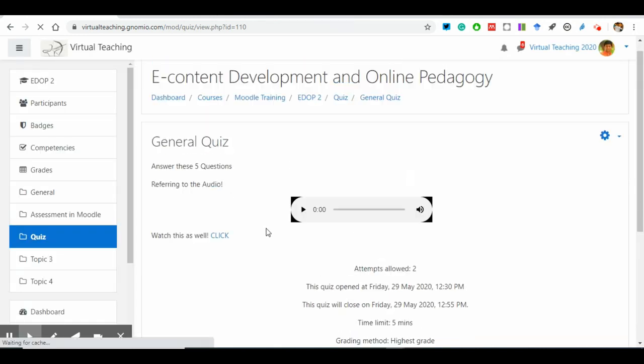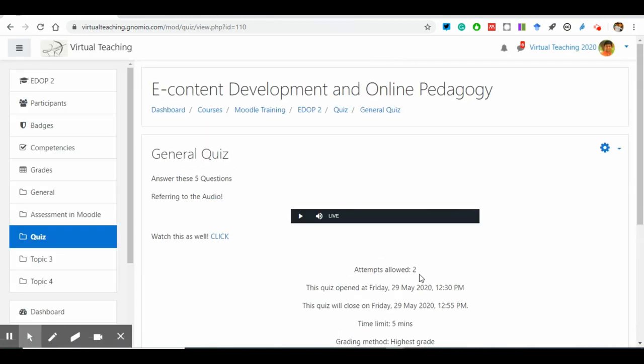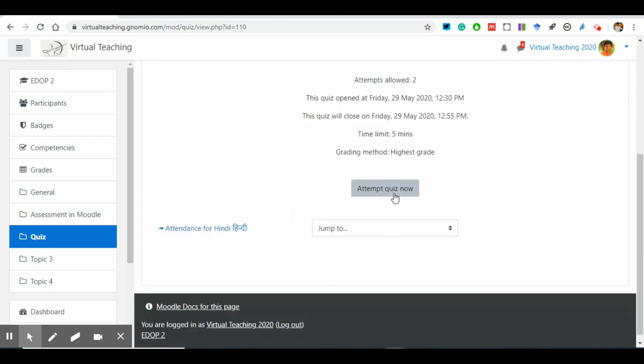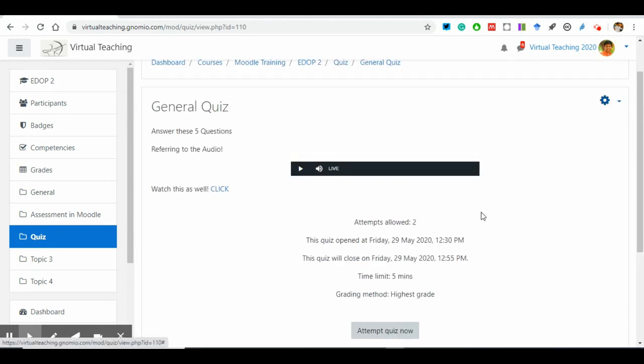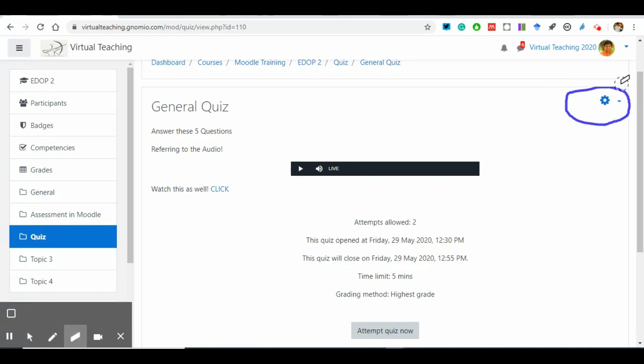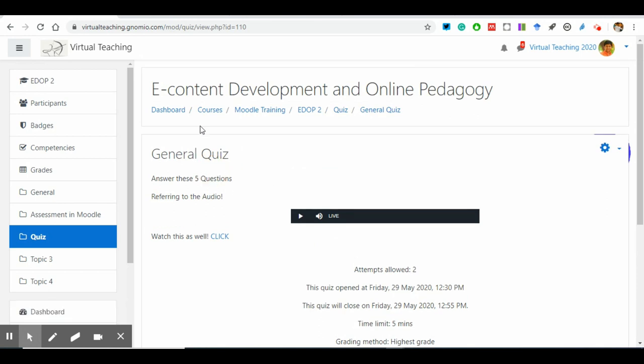Now, this is my quiz, everyone. Need a very attentive eye now. Please have a look. This is the same quiz. I'm not attempting it, though there is a question, and see, attempt is available now. I click on this setting button. Once you give me an OK that you have seen this setting button, only then I can move ahead. This is a setting button. We call it a gear. So if you have seen it, I can tell you how to reach this.